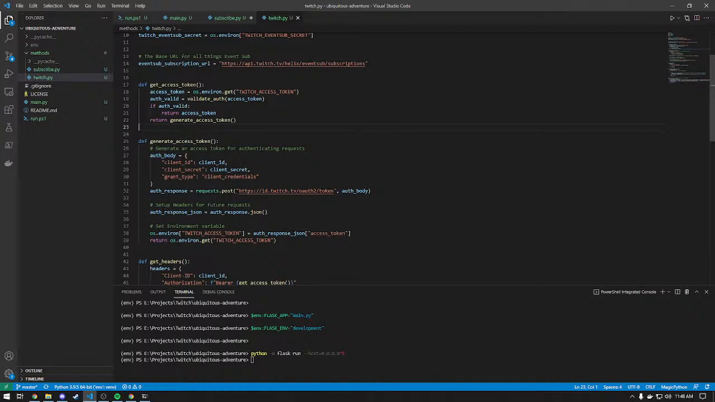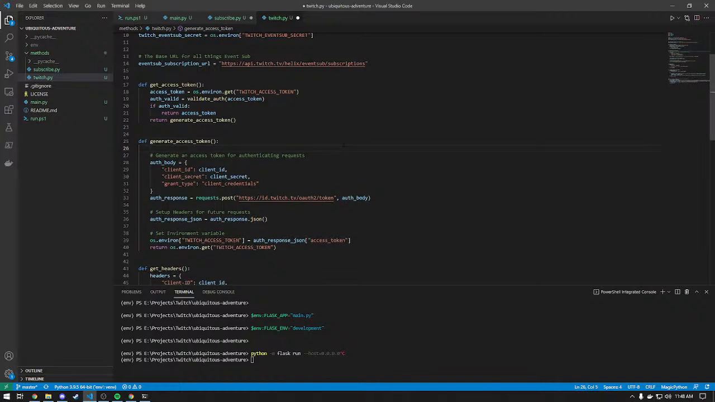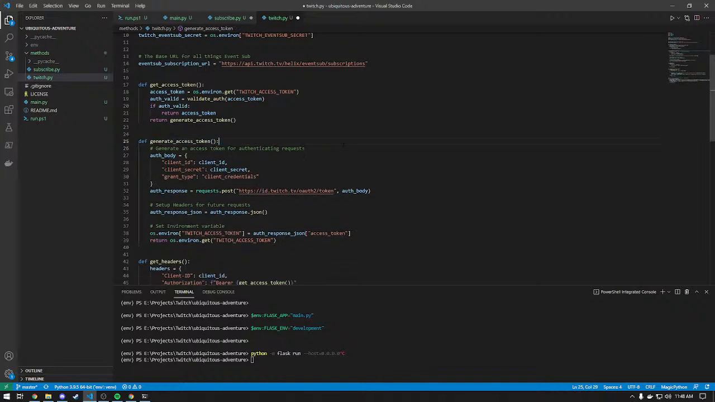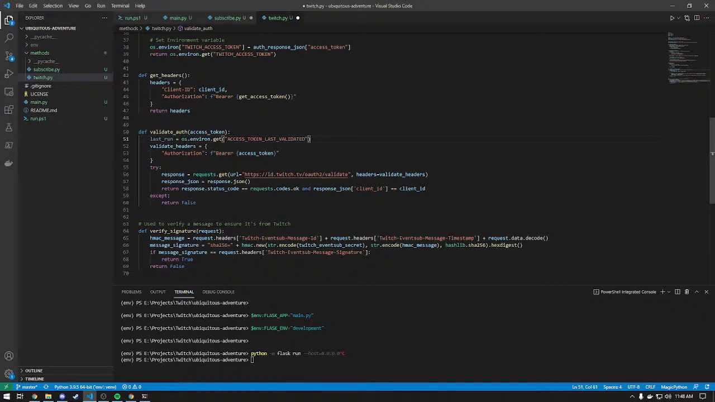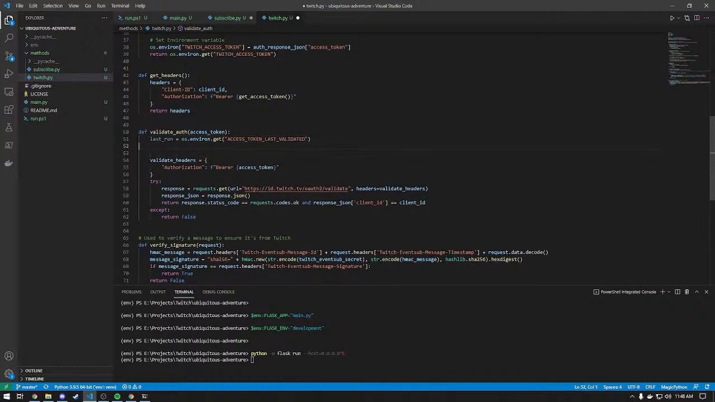So now, with that thought in mind, we need to do last run equals os.environ.get access token last validated. This is actually the wrong method. We need to put it here. Okay. So now what we need to do is check if last run is set, right?